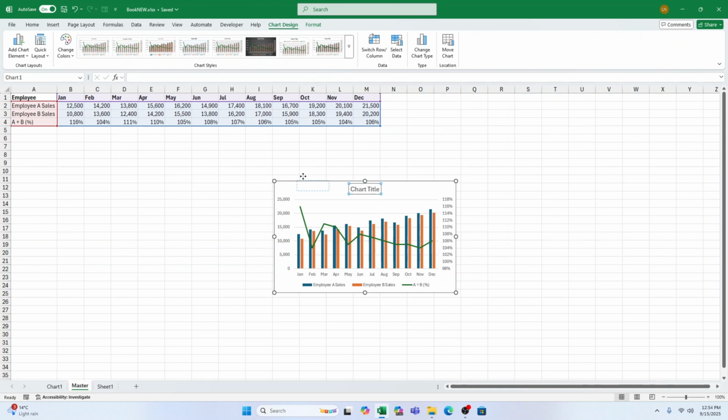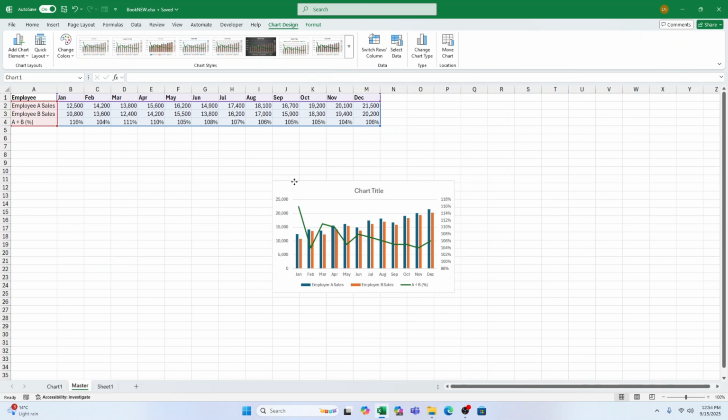That's it. Two simple ways to add a secondary axis in Excel 2013.